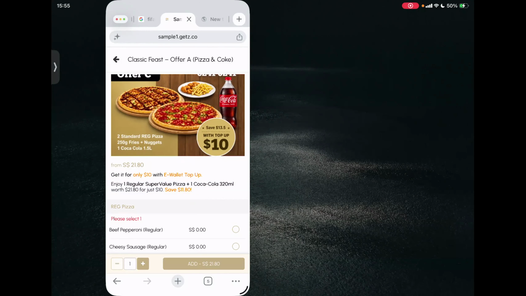Wait, we already have this already, right? So you already have this. So it's a lot of repeats, right? Get it for $10 with e-wallet top up, right? You can say that worth $21, then you cancel, become $10. Yeah. Okay, you've got to rewrite this whole text. Right. Okay, I'll go into the merchant panel.